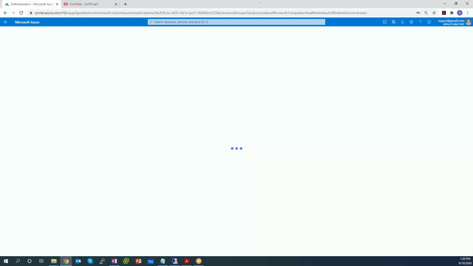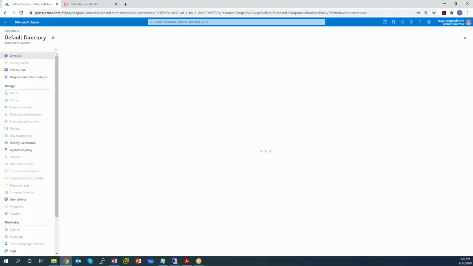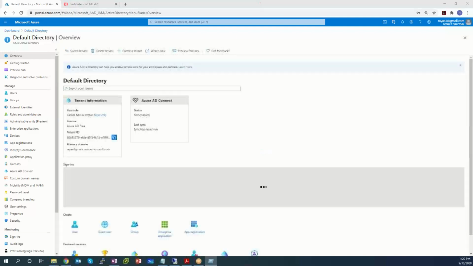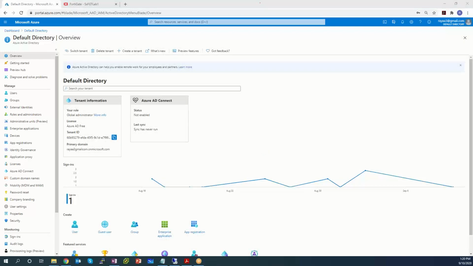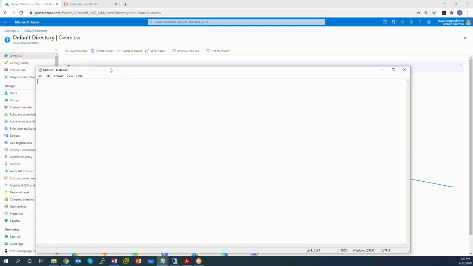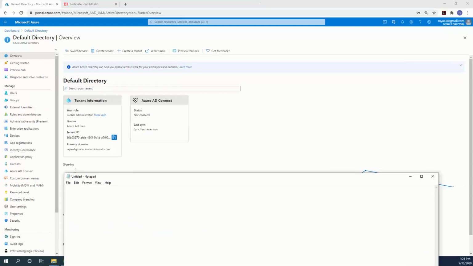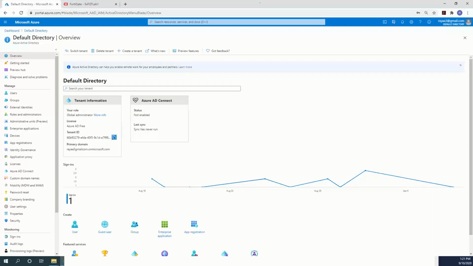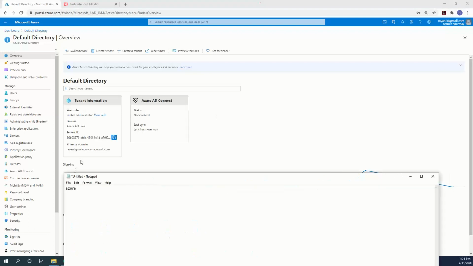Good. And there'll be some items that I have to create and some items that I simply need to jot down. So let me get Notepad open because there's going to be a few things over here I actually need. Here we are. So one of the things that I'm going to need is my tenant ID. I love that it's got this little copy to clipboard icon. That's really handy. Let's say Azure tenant ID. Very good. I'll need that.